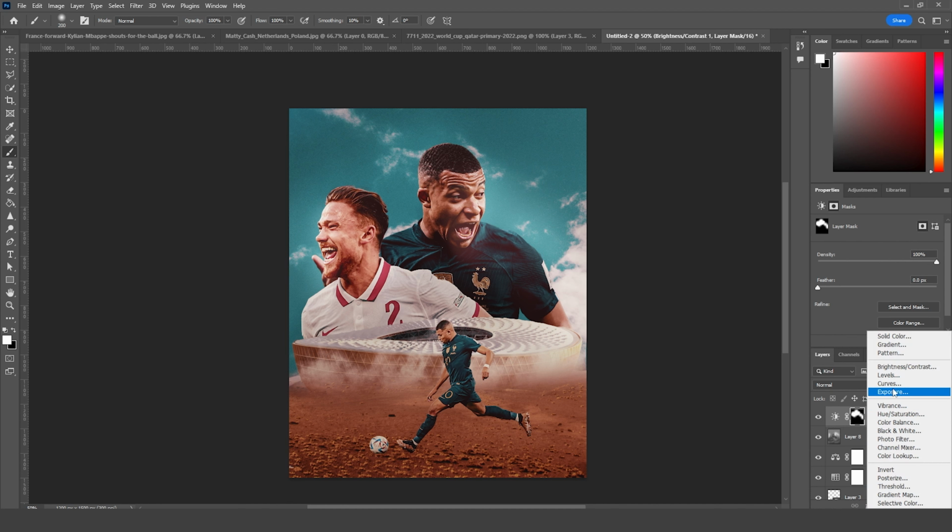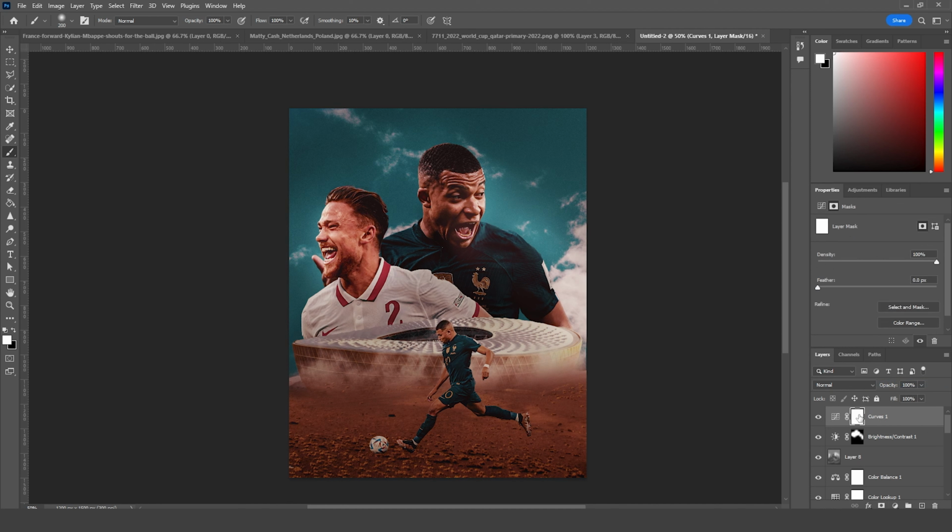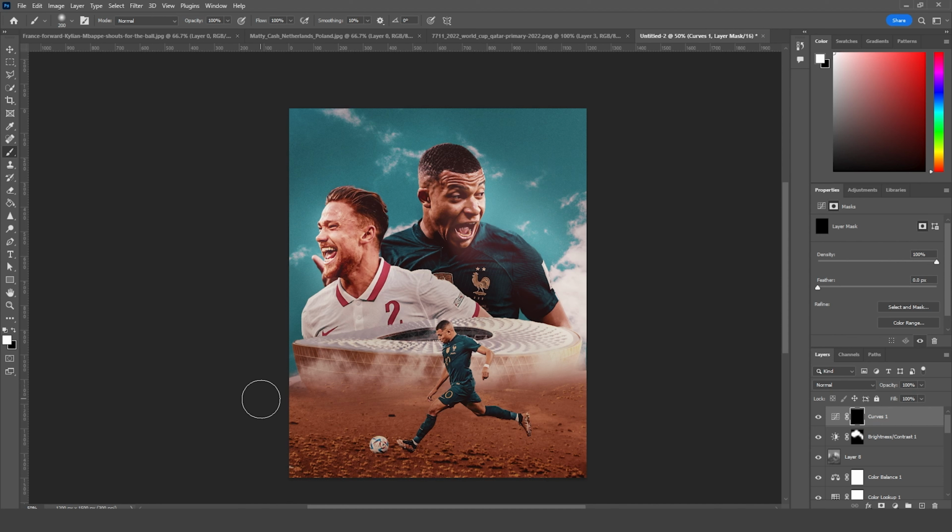Yep, and now let's add a curve. Let's make them a little darker. Yep, just like that. And let's fill the layer mask with black color. And again, let's go to the brush, and with the white color selected, let's reveal some of these parts right around here.